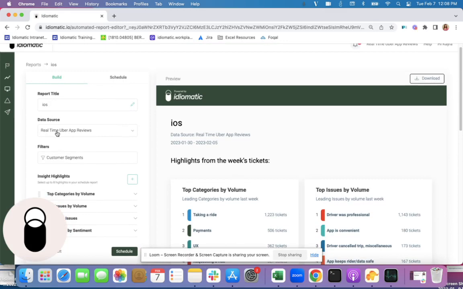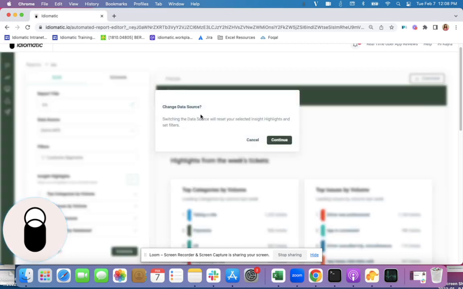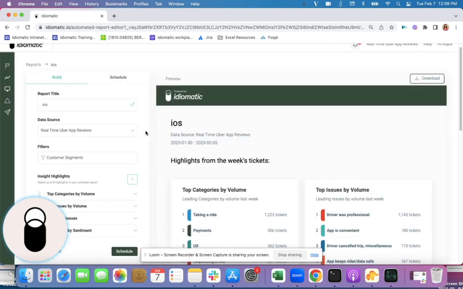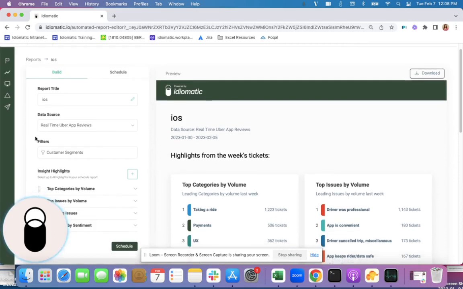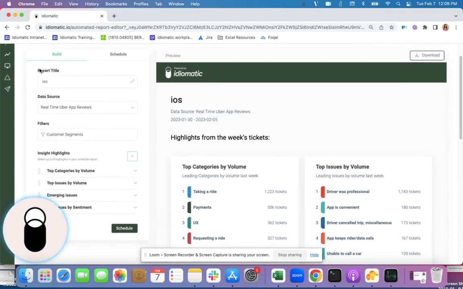So we can see here that we're confirming that the data source is for the real-time Uber app reviews. If you're a customer that has multiple data sources, you can create multiple reports for different data sources. So if you go ahead and switch to a different data source, it'll just warn you that it'll reset all of your settings, and if you want to change the data source to confirm. We're not going to do that now. So we're going to stick with this data source. And like the report title says, we're going to look at iOS data.